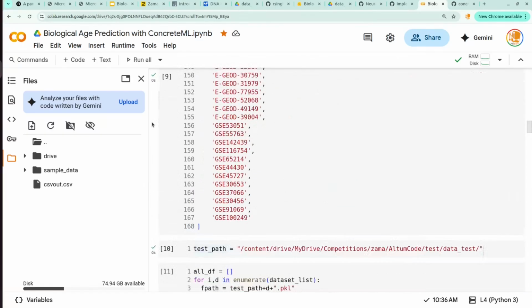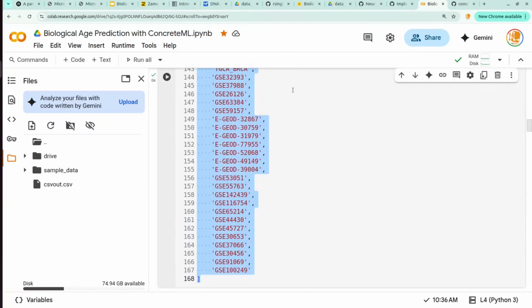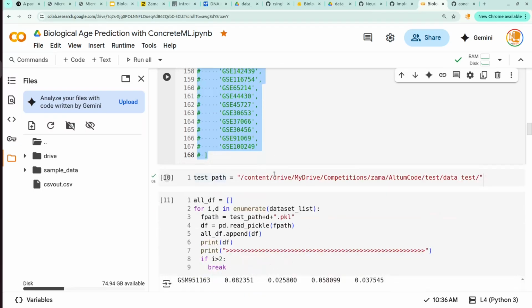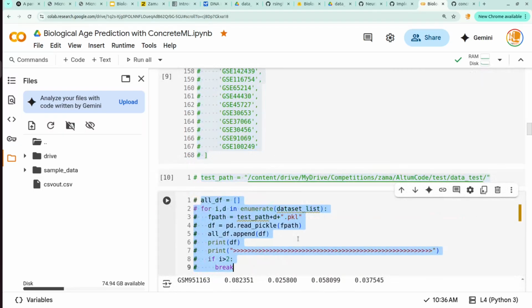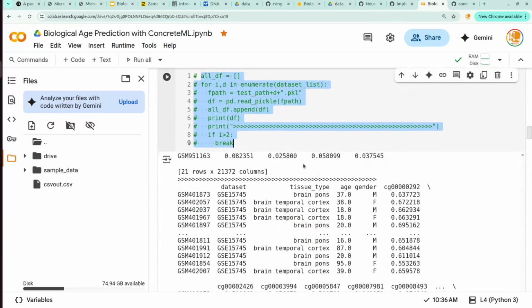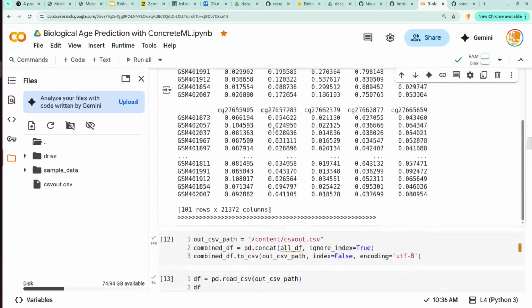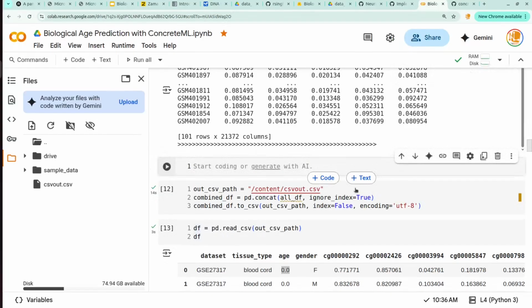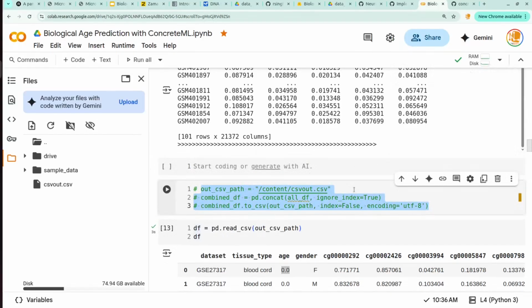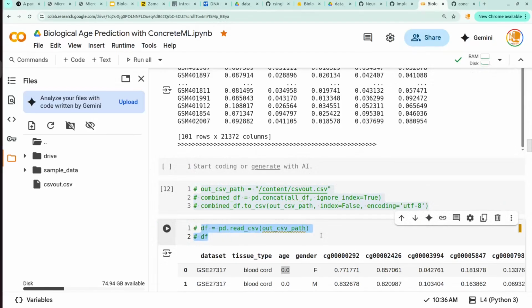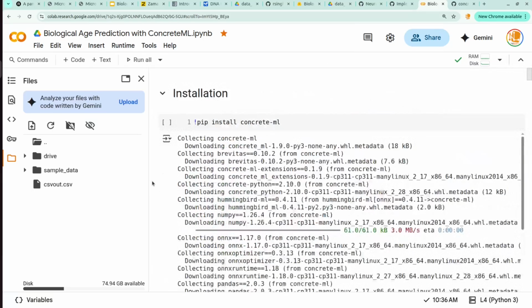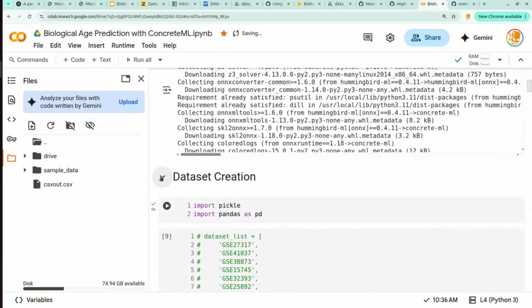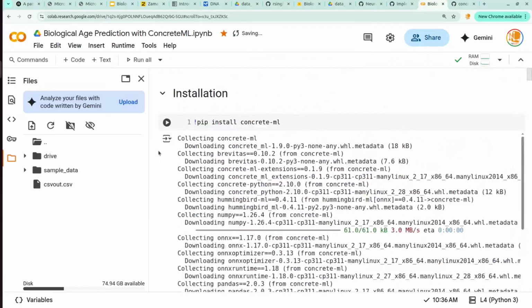So what I'm going to do is just comment all this part, because I've already done this myself. And this was just to show you exactly how I obtained my final data set or my final CSV file. And then from there, we'll just move on with the code. So let's take all this off. And there we go. Okay, so let's reduce this data set creation part, and then we'll now run our pip install ConcreteML.